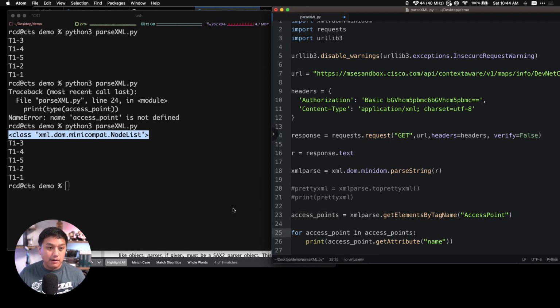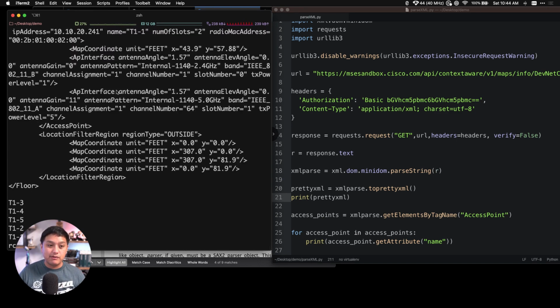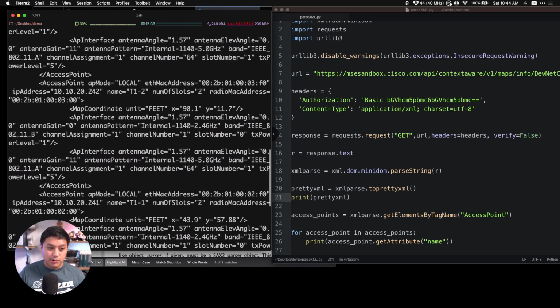Like let's say, of course I cleared my scroll back. I want to show you the XML. Let's say we wanted to query specific information, right? So we were looking at access point, we got the name, but what if we also wanted to print out its MAC address and IP address? So you could do the same thing.